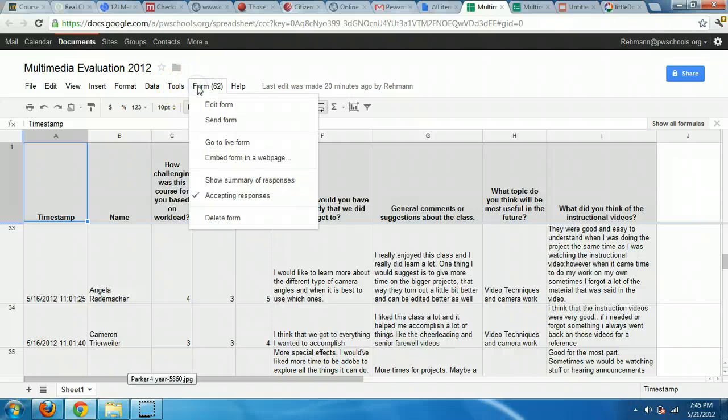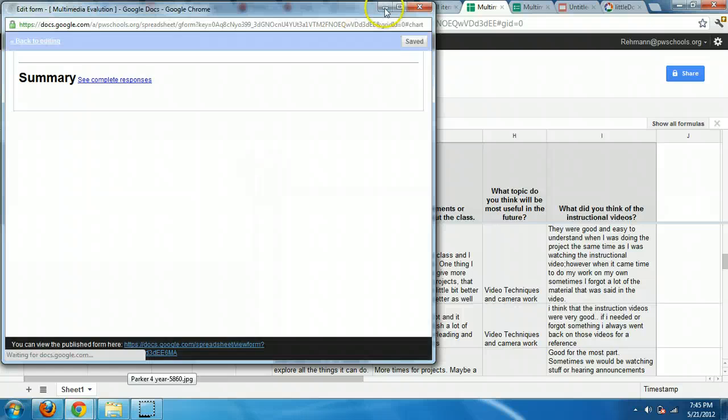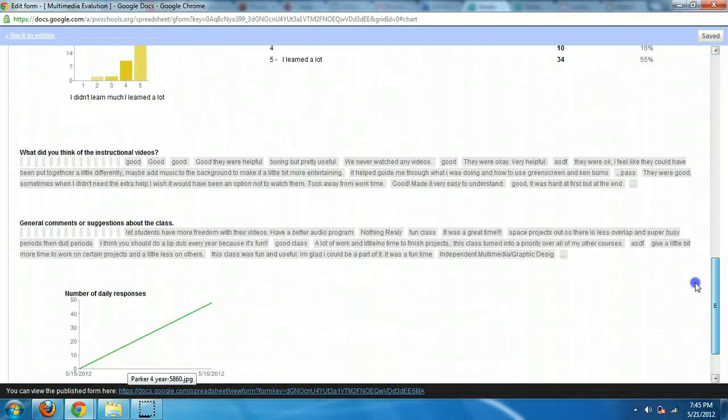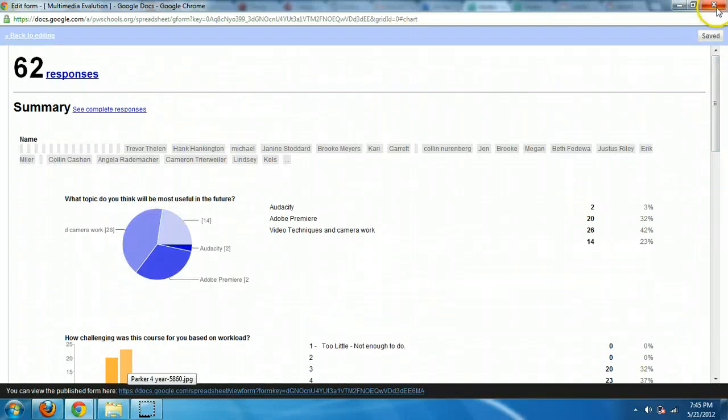And then with those results, I can go to Show Summary Responses, and that way I can see the results graphically or in just text as well. And that's useful to me.